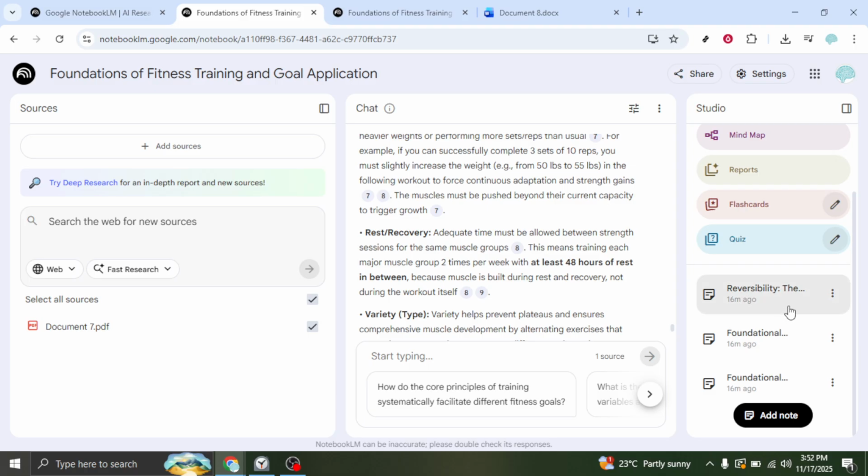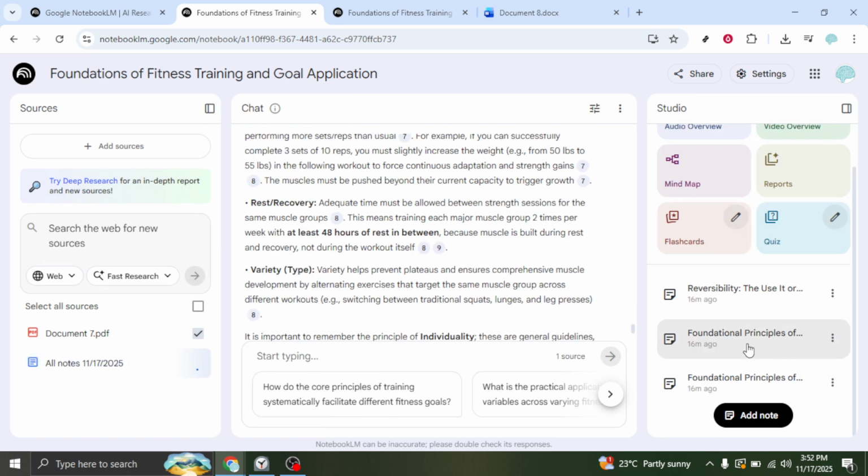Now, turn your attention to the three dots found behind each note. Clicking on these will reveal a drop-down menu. From this list, you'll want to choose Convert All Notes to Source. This step converts multiple notes into a single source, streamlining the process significantly.